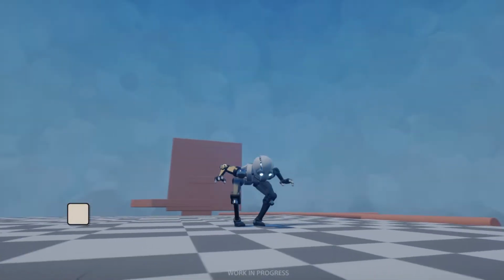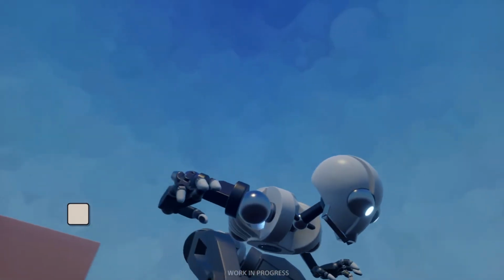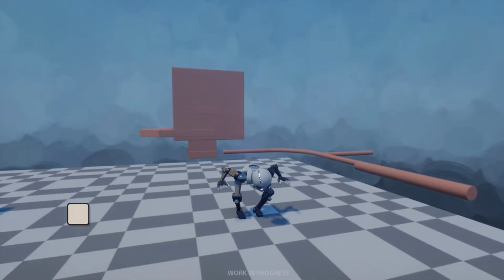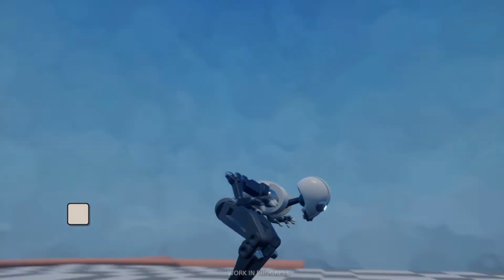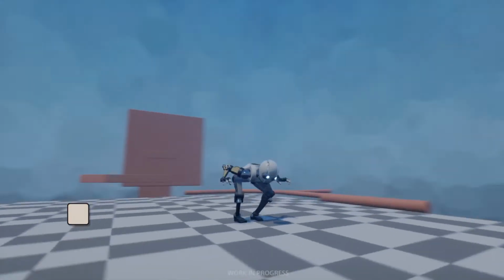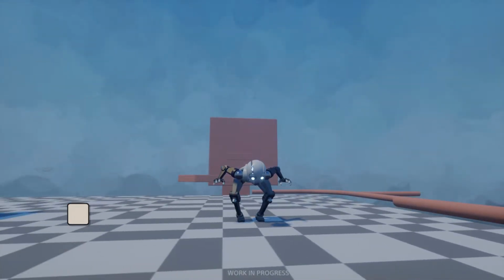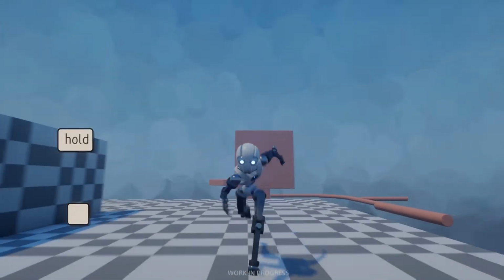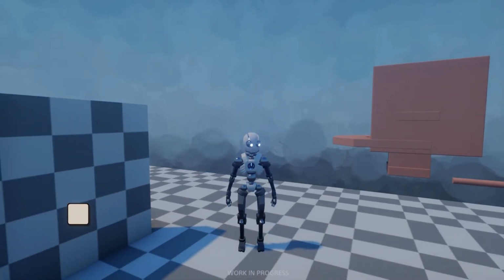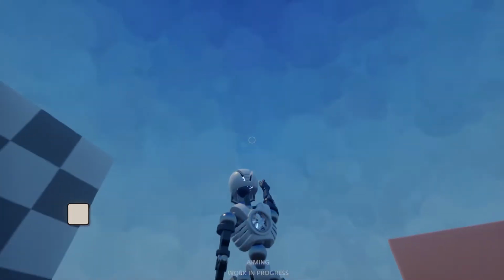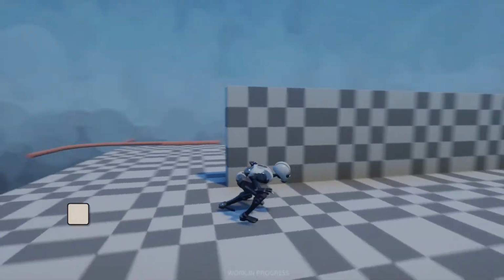Do we like the hand movement? Hmm, it's not bad. Looks like yeah, it looks like he's going to steal something. It would be good for stealth takedowns.